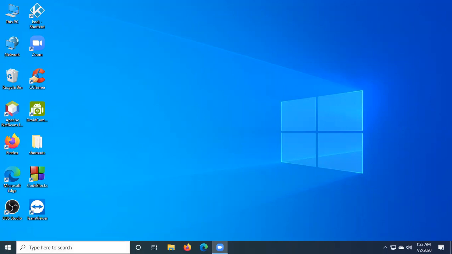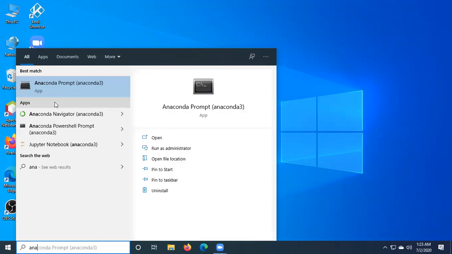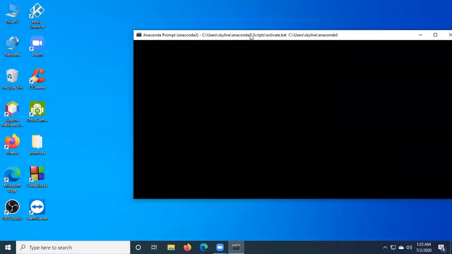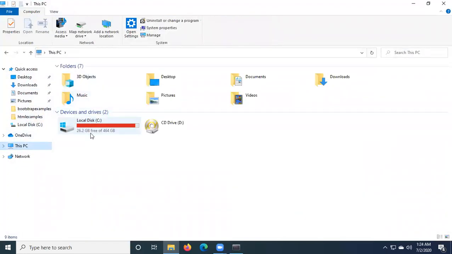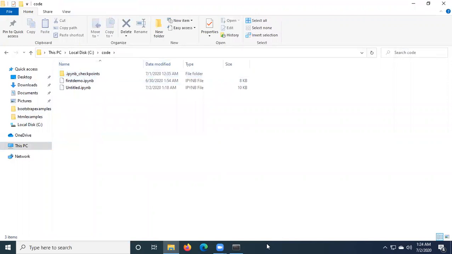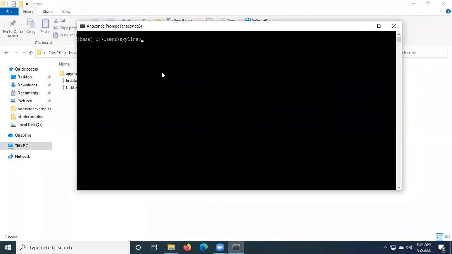So first of all, open the command prompt, type anaconda, and open the Anaconda prompt as usual. Then go to the current working directory. As usual, I'm using the same current working directory, where the C colon code folder is present. Here, change the current working directory: write cd slash to change directory, then write cd code, the name of the folder, and press enter. Now type the command jupyter notebook. That will open Jupyter Notebook inside the browser.